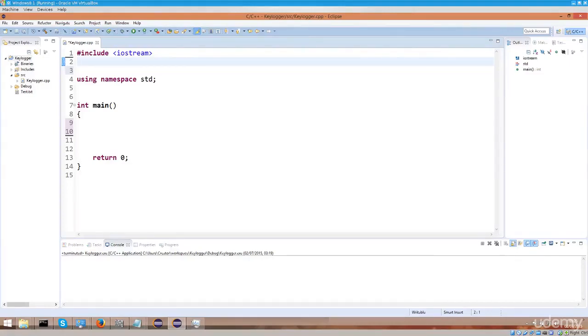Welcome all to this tutorial. Today we're going to actually start building our keylogger. I will make the basic and the most primitive of keyloggers. It will have some inherent logical flaws, such as maxing out the CPU.